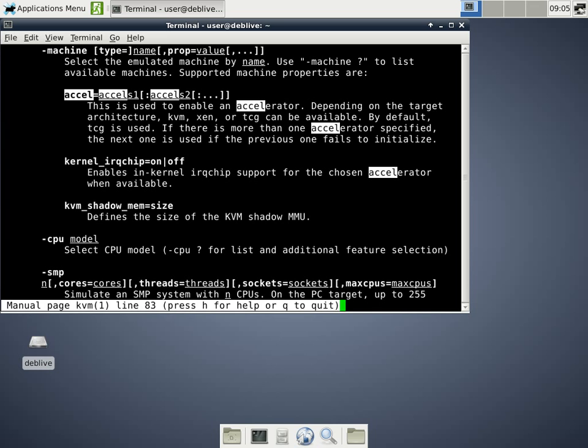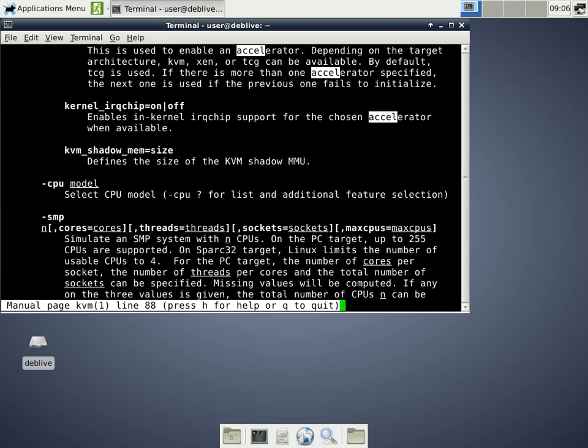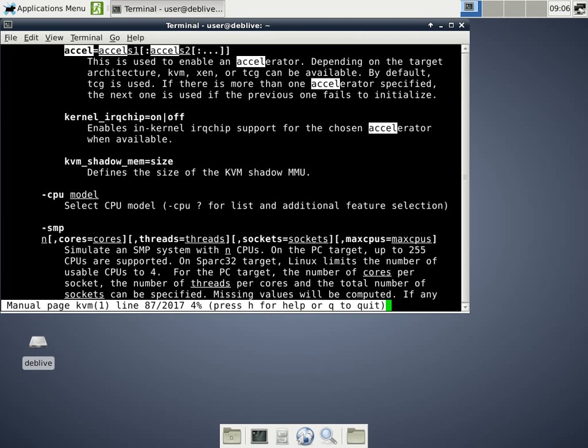Alright, so we want to specify, and we just have to supply a property, and also we have to specify a name. Accel equals. There are 3 types of accelerator. It has KVM, Zen, or TCG, and I believe the default is actually not TCG. The default is actually KVM. Okay, so we have to pick one of these.